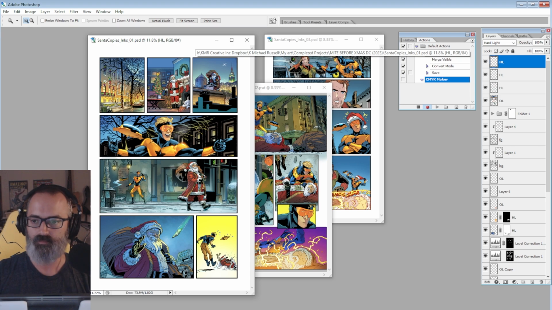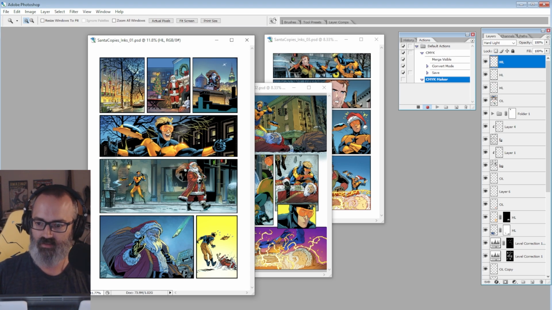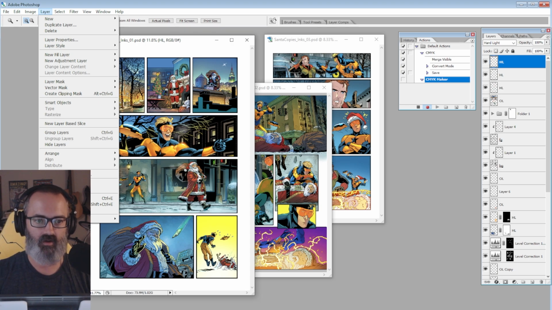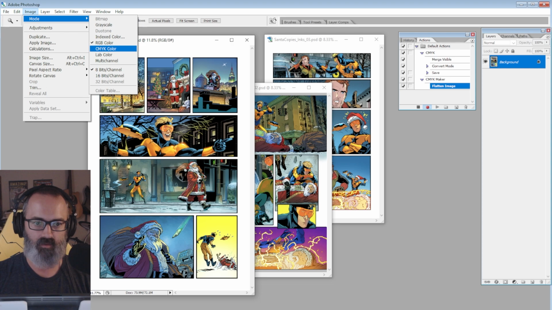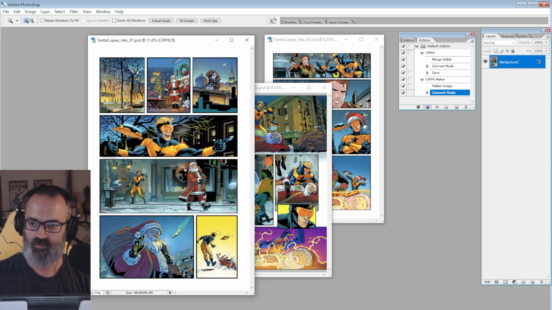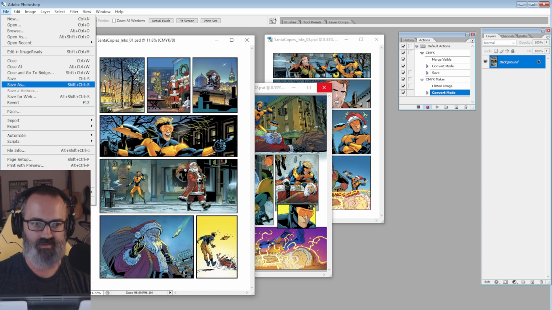The first thing I'm going to do, this file, as you can see, has a lot of layers in it, lots and lots of layers in it. So I'm going to go to Layer and then Merge Visible. Now you can also just flatten. That probably works. Flatten image. Now we're still in RGB. So I'm going to go to Image, Mode, and we're going to change this to CMYK. You can see it's added that step here. And now I'm going to save it. So I'm going to Save As.